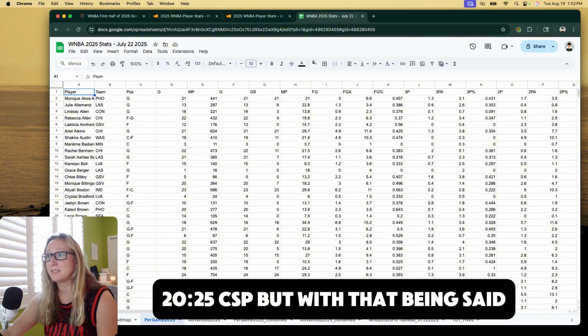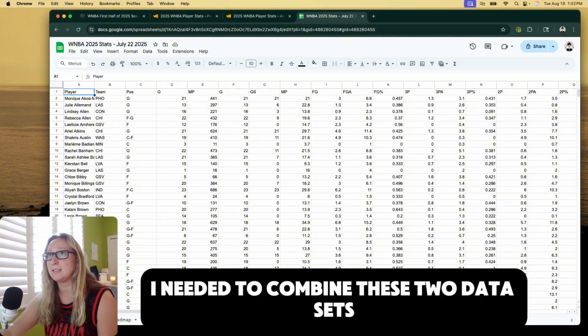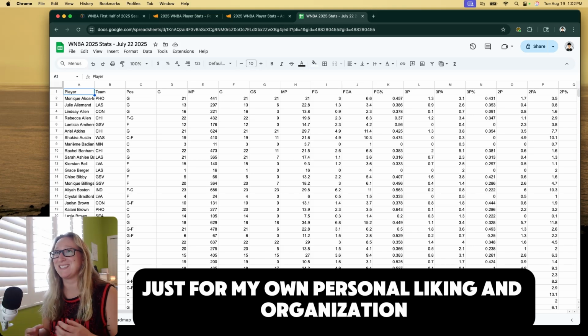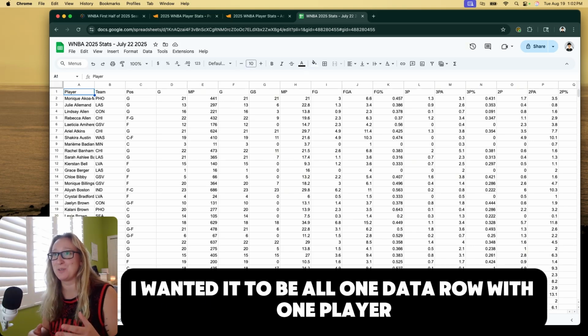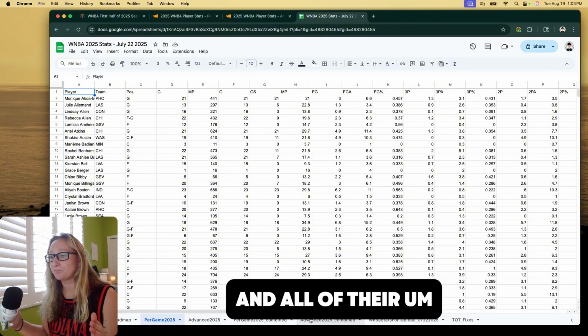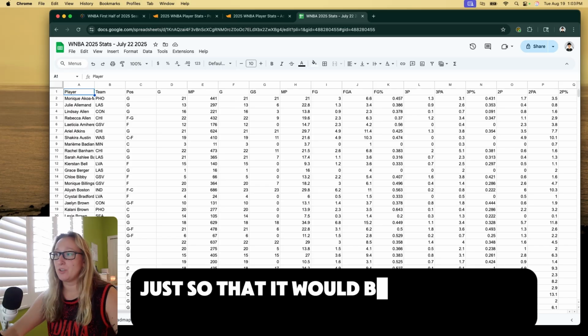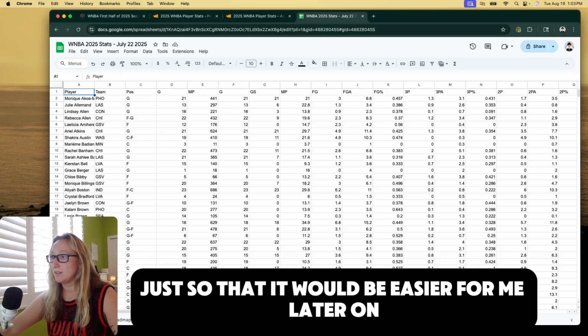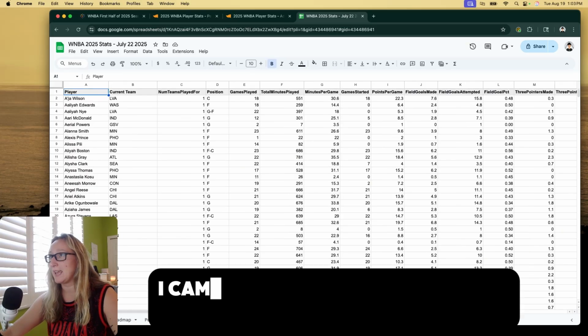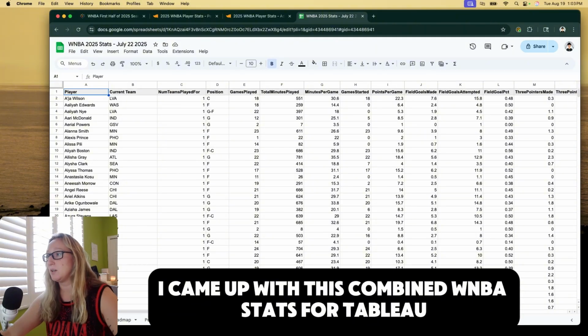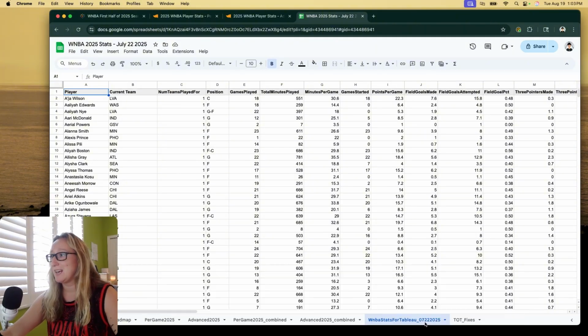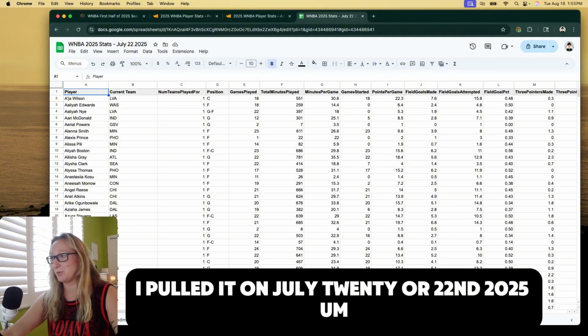But with that being said, I needed to combine these 2 data sets just for my own personal liking and organization. I wanted it to be all one data row with one player and all of their scores and stats when I get it into Tableau, just so that it would be easier for me later on. So with that being said, I came up with this combined WNBA stats for Tableau. And as you can see, I pulled it on July 22nd, 2025.